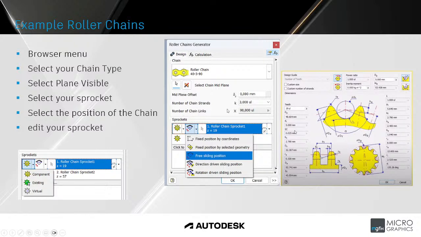You can set the number of chain strands and the number of chain links. You can select the position of your chain. As you can see here, there are different positions: you get your fixed position by coordinates, your fixed position by selected geometry, your direction driven sliding position, and your rotation driven sliding position. In this case, with the first sprocket, I just chose free sliding position.